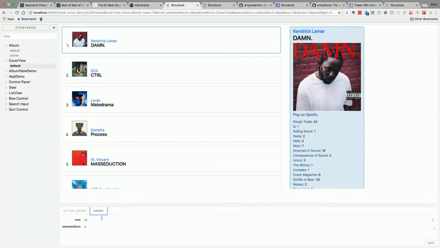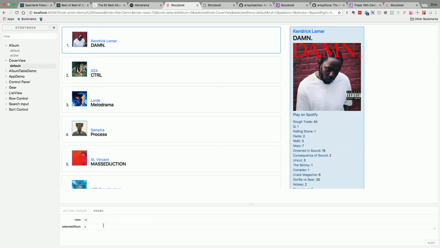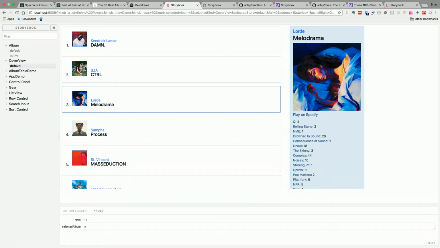But if I go into the knobs here, I can change the number of rows and see what it looks like when there's just 2 rows. But potentially more interesting, I can simulate what happens when you click on a different album. So I can say, I want to select album 2. And the component re-renders, and we see the Lord album selected, and all of the data for Lord in the panel on the right-hand side.